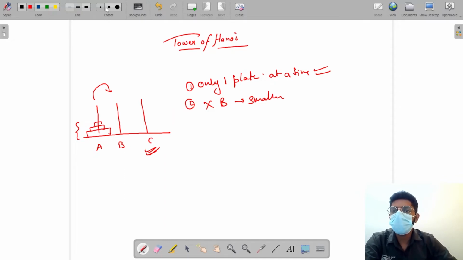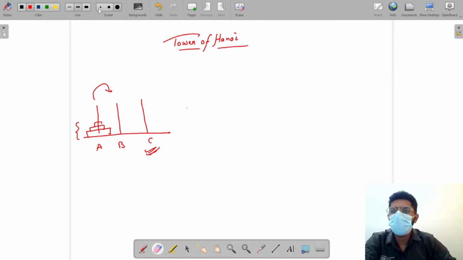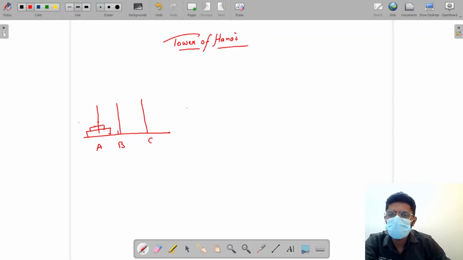So let's see, if we were to do it manually, by hand, what would we do? Okay, so just a second. Yeah. So I would take my plate 1 and place it on B here. Then I would take my plate 2, a little bigger than the first one, and place it on C, right? Then I would take my plate 1 and place it on tower C, here.